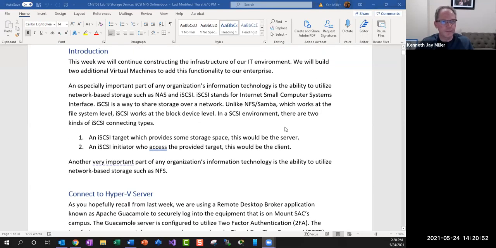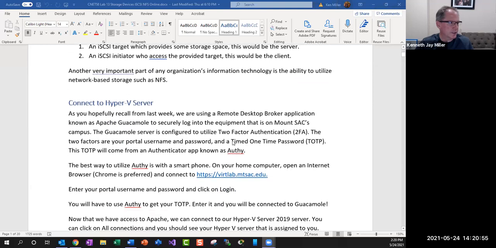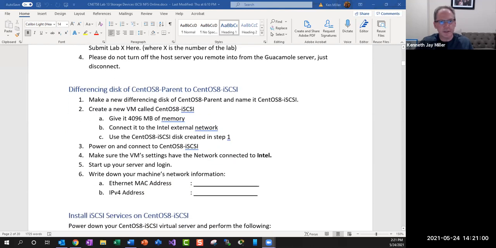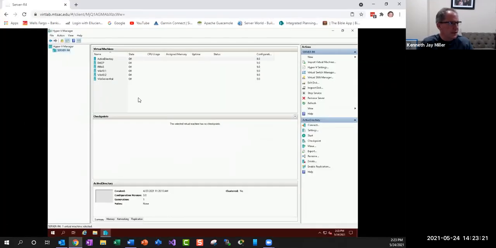And the first thing we need to do, once we connect to Guacamole and log into our server, of course, is we're going to make a differencing disk for both. So what we're going to want to do is make a differencing disk for iSCSI with our CentOS, and then another one with our Win server parent for our NFS.